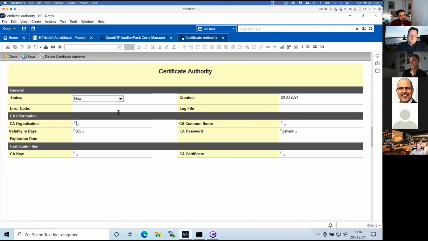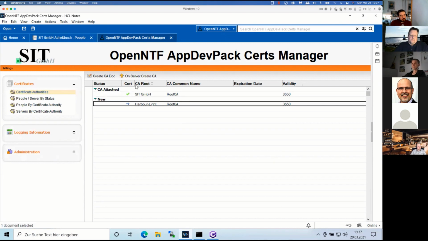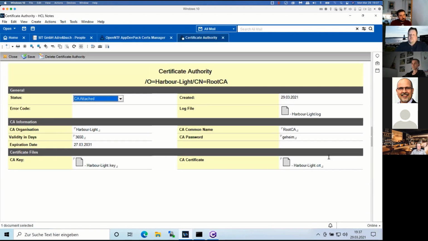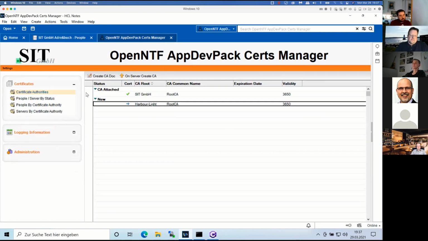So we'll just hit this document, and I'll just call this for an organizational layer. I will call it like my Canadian company. It's going to be Harborlight, and the common name would be also root CA. And I don't want to keep this for 1 year, but for 10 years. I click close, save, and I have a new one. And then I just click on one button, and with this, I have my certificate authority created, right? So everything I need for that is done.